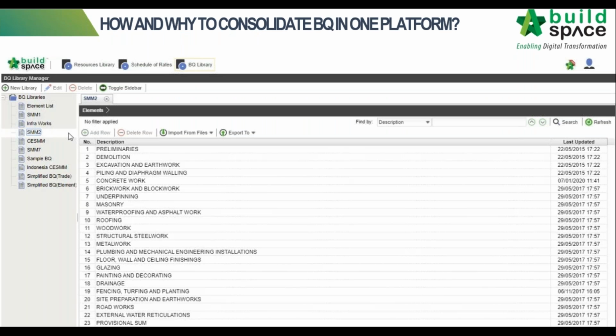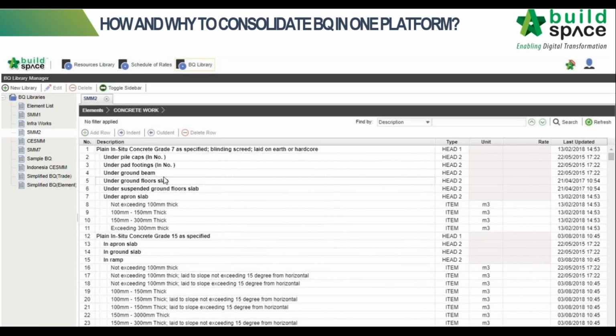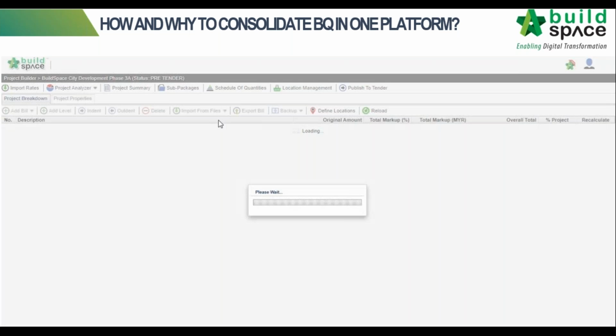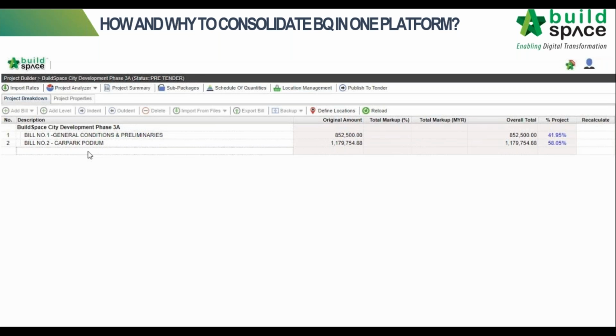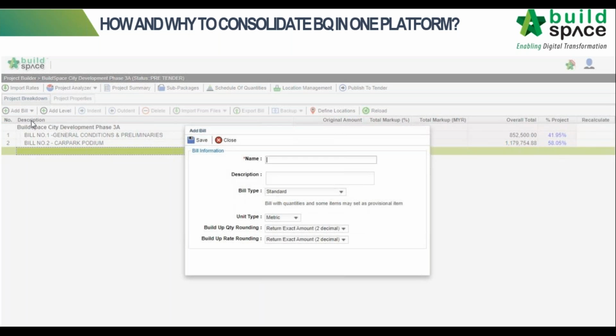Imagine we have a standard set of BQ stored as a template in the cloud. The BQ descriptions can always be reused for BQ preparation for a new project. For example, if we want to prepare the BQ in the cloud system, we can create a new bill by putting in the bill title, for example, bill number 3.